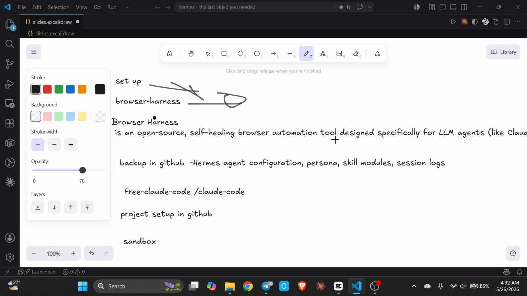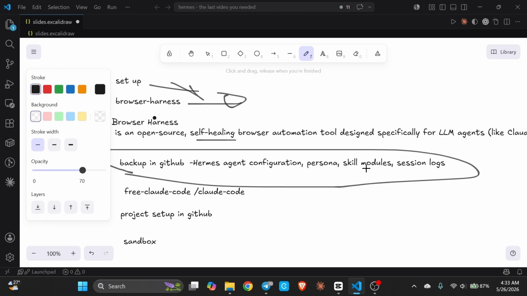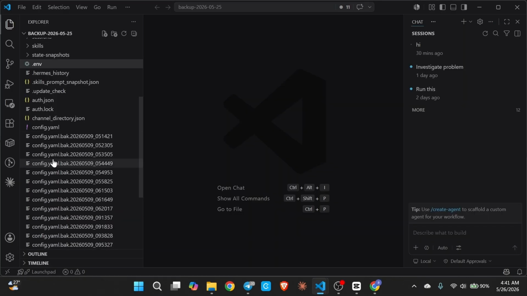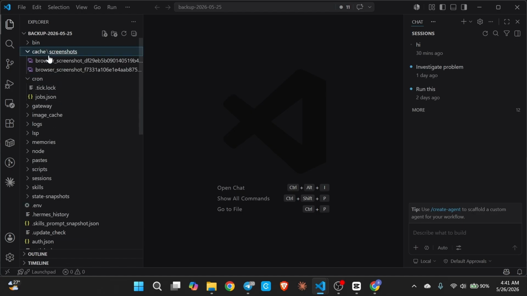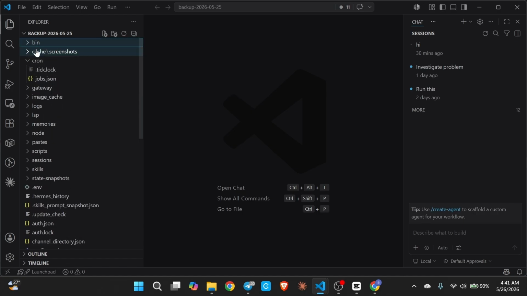The cool part is our Hermes agent is also a self-learning agent, which makes this very useful for us. And next, you know how to back up all your things, like skill modules and sessions, in GitHub. So if for any reason our cloud provider or VPS breaks, from the GitHub repo we can back up all our things and work with that.